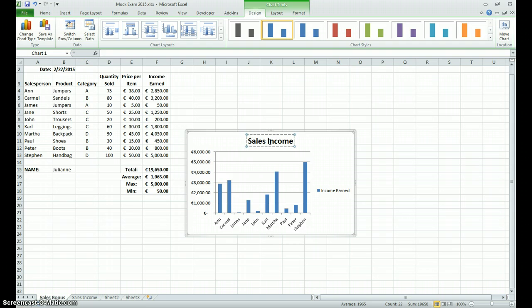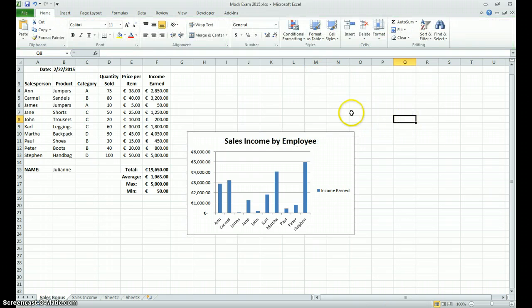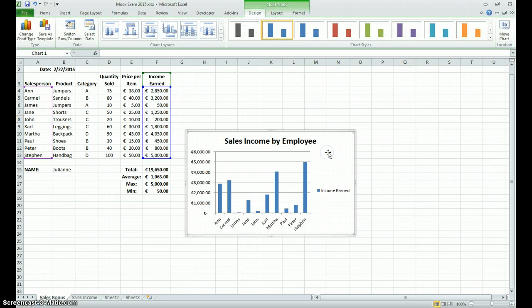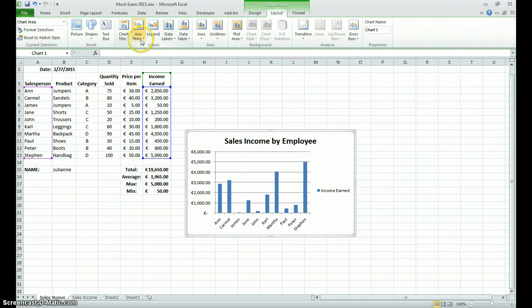What does it say? By employee. Okay, what else do we have to do? The horizontal and vertical axis should be given suitable labels. Okay, so let's go to our layout tab. Now, if this isn't here, sometimes people click off their chart and it disappears. So just click back on your chart and it reappears. So it's the green area here. Go to layout and do your axis titles.